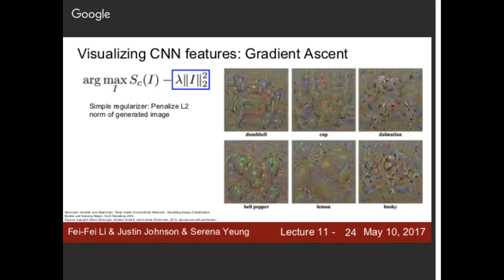One way of doing it is just a simple L2 norm as a regularizer. This is semantically not very meaningful. It's just a way of regularizing the pixel values themselves in order to get a natural looking image. You can see some shapes. I'm not sure if you can see on the screen, or maybe on your computer, like the dumbbell, you can see some dumbbell shapes.